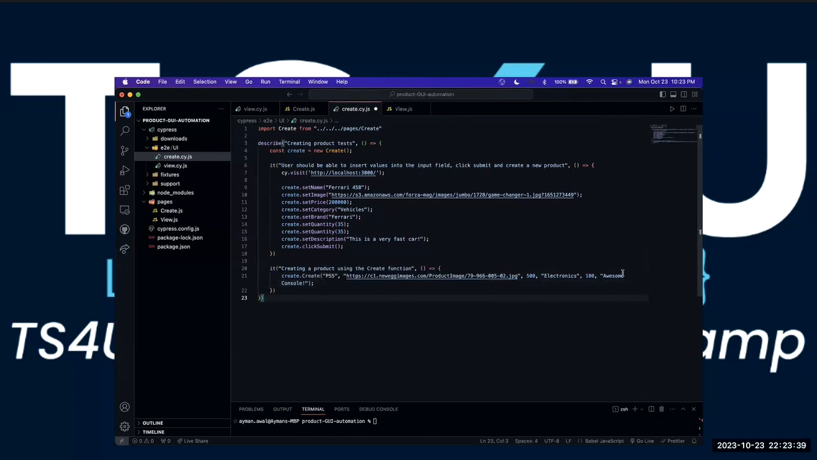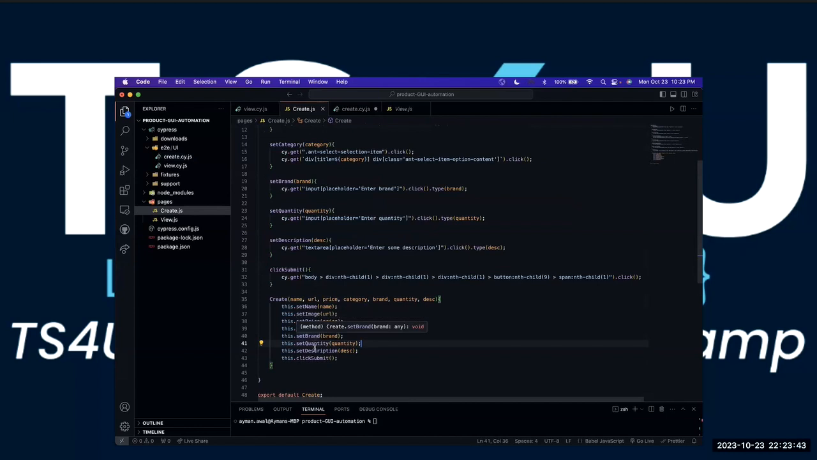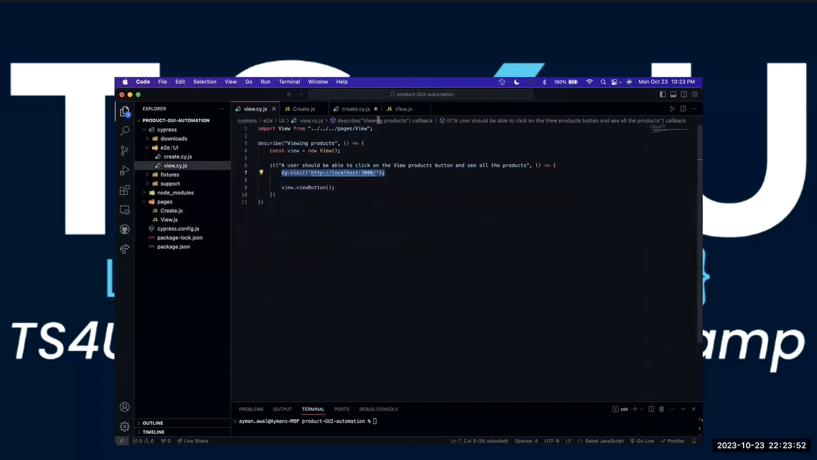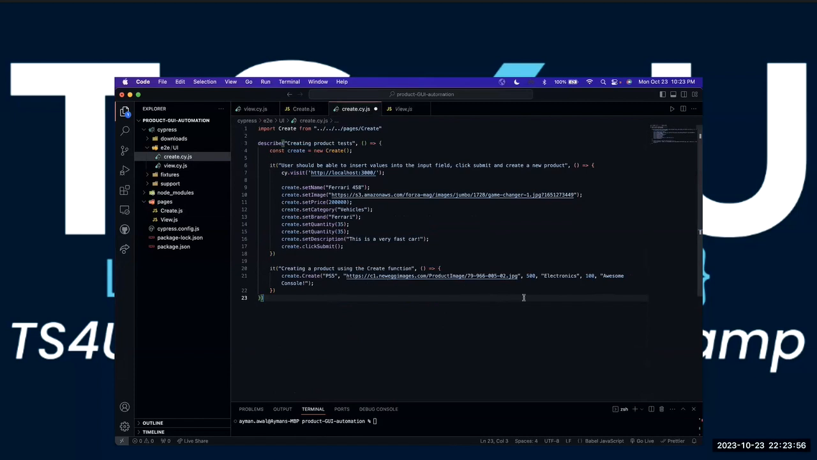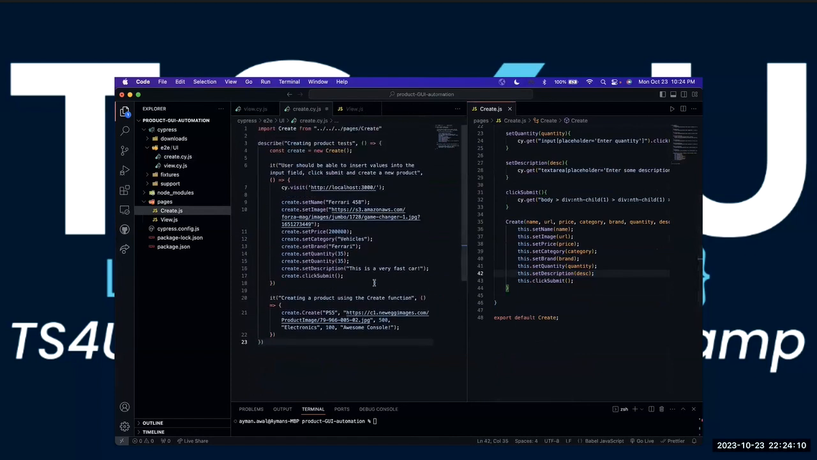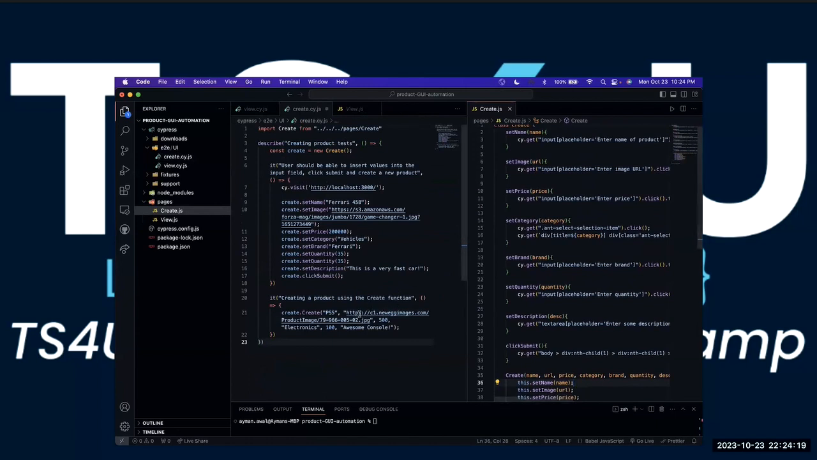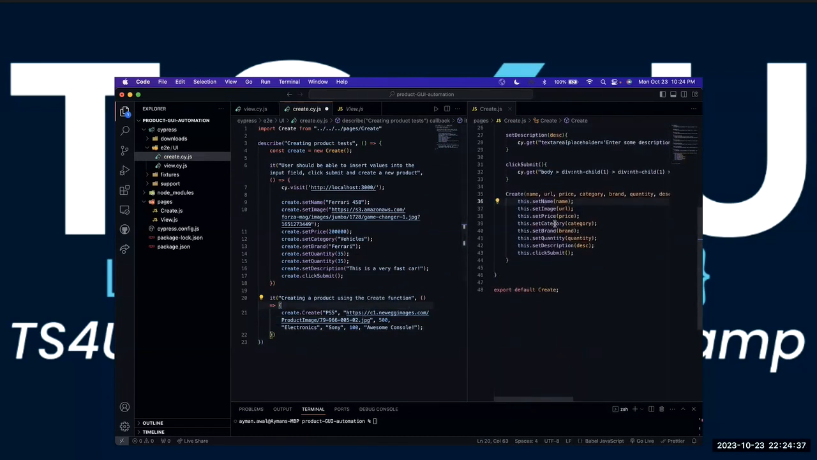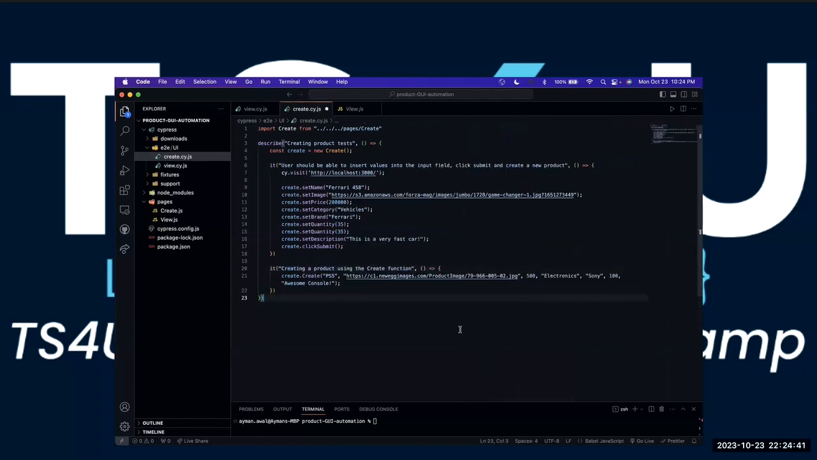So 1, 2, 3, 4, 5, 6. Did I forget the price? 1, 2, 3, 4, 6, 7. Okay, so yeah, I think I'm missing something here. Let's see. Yeah, just to make sure, otherwise we're going to get an error. So the name of the product, the image, the price, the category, the brand. Okay, that's what we're missing. Okay, yeah, let's just try it out.